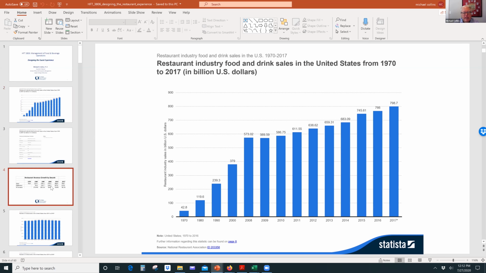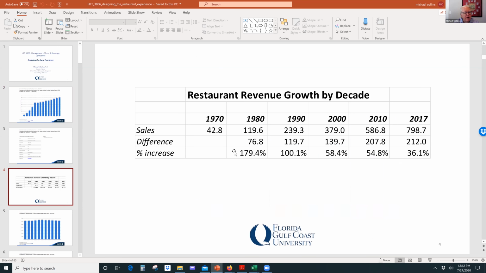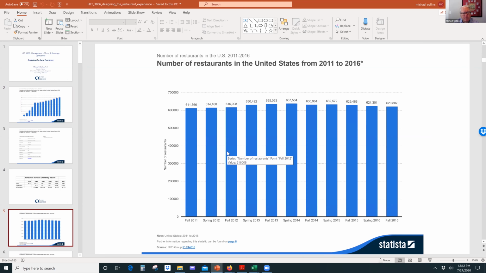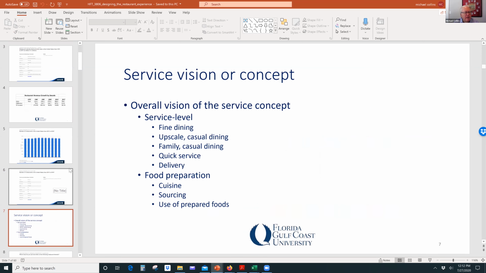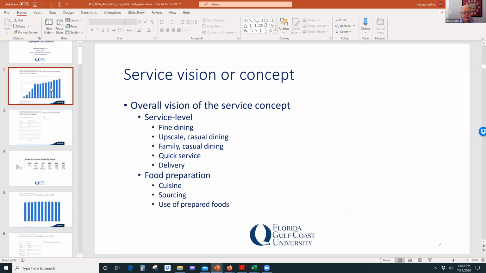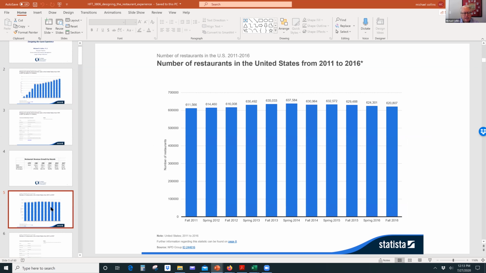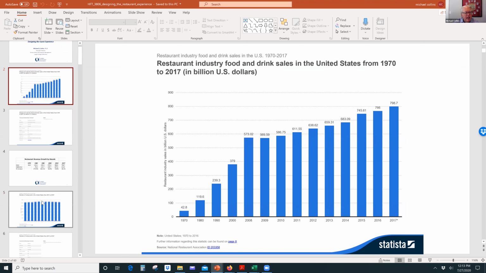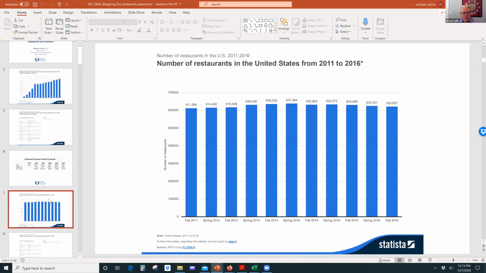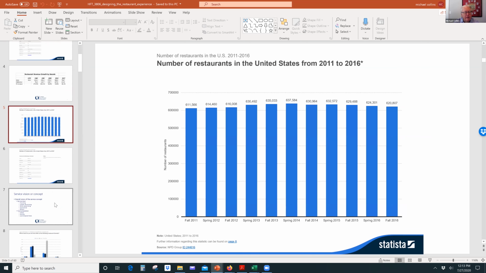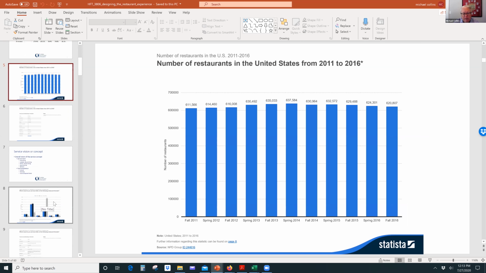Then I can throw that into an Excel spreadsheet and look at growth by decade, right? I also can look at the number of restaurants. Once I have the number of restaurants, and they're from the same source, the National Restaurant Association, I can take my revenue and my number of restaurants, do the math, and quickly calculate how much revenue per restaurant.